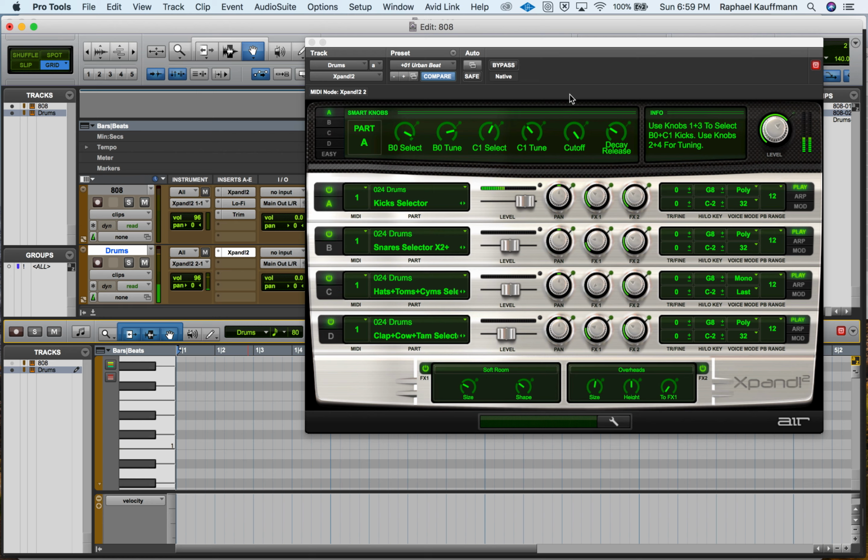Cutoff is essentially the high frequencies. So if you do want to get rid of some of that attack, bring the cutoff down, and then decay is the length of the drum hit. All right, so I've already kind of almost tweaked this to be a little bit of an 808 style.